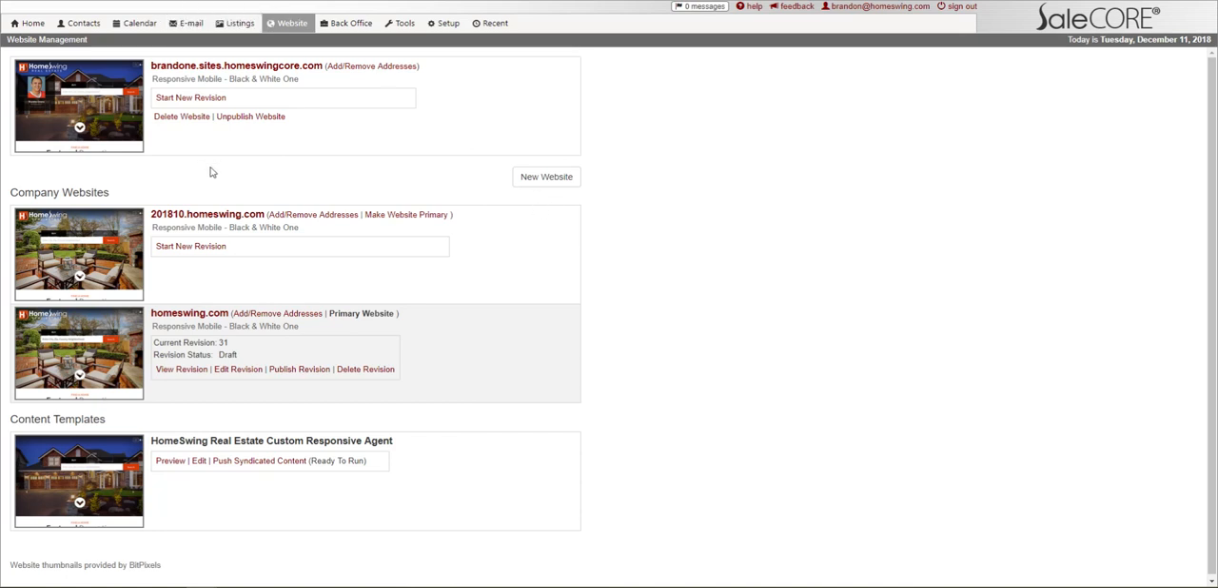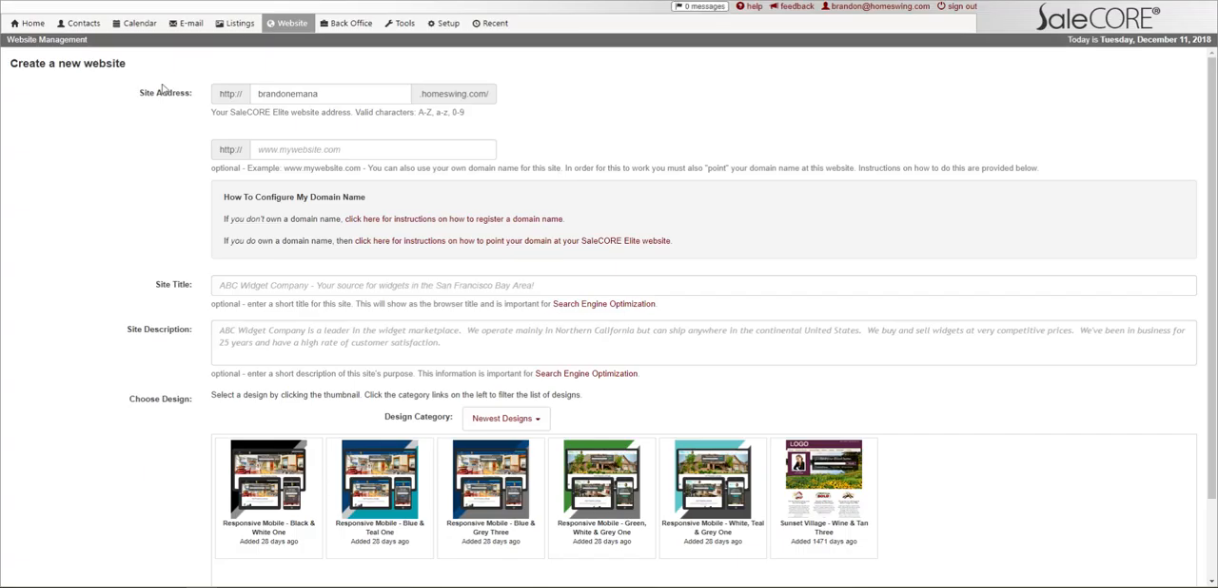For creating a website that's personal, that's assigned to just a specific user instead of all users in a company, you just come into create a new website. It'll give you a spot to put your basic site address. This is something that we know that this domain is pointed to us and is verified by your company or by us. So this one's using HomeSwing because we're using the HomeSwing's account.